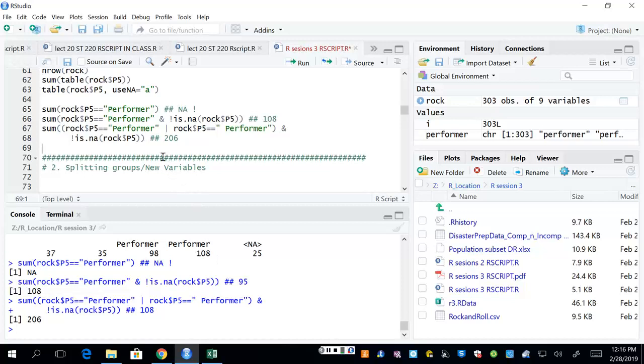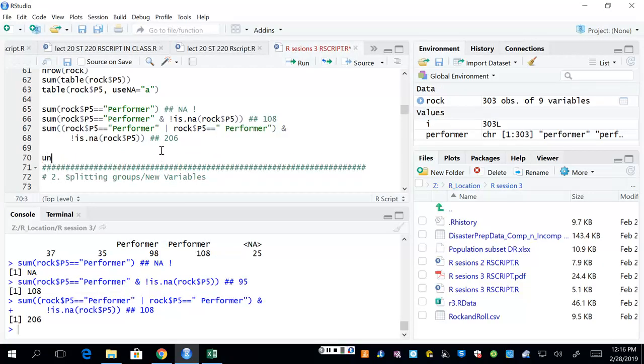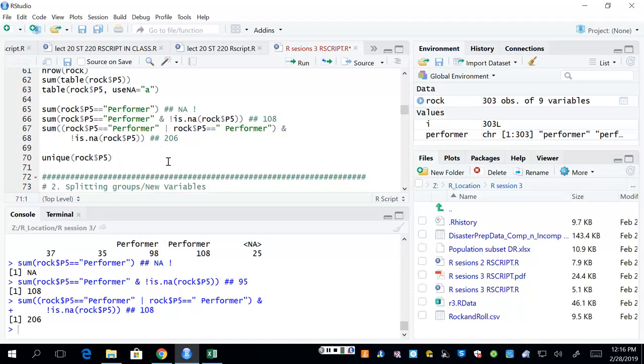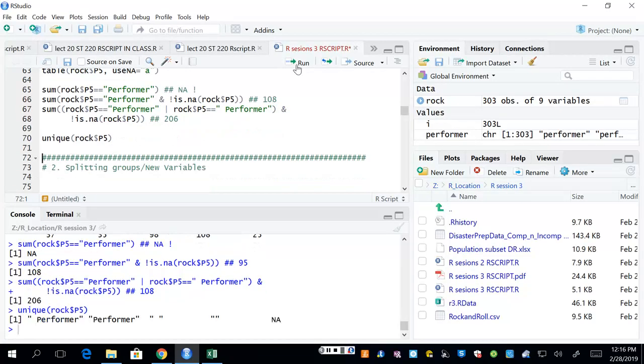There are some commands that can help. There's a command called unique, so you can look at the unique values on that P5 variable. If you run that, aha, there are blank performer, a space, no space, and NA. The unique values get listed out there.